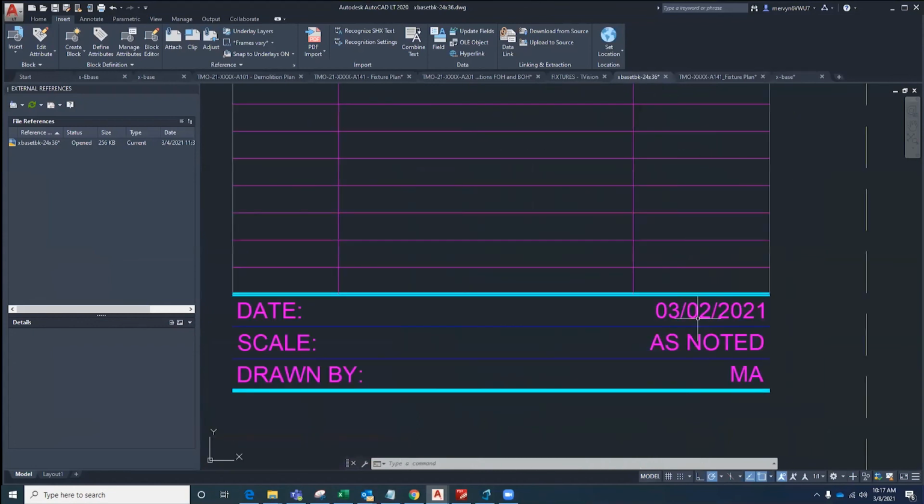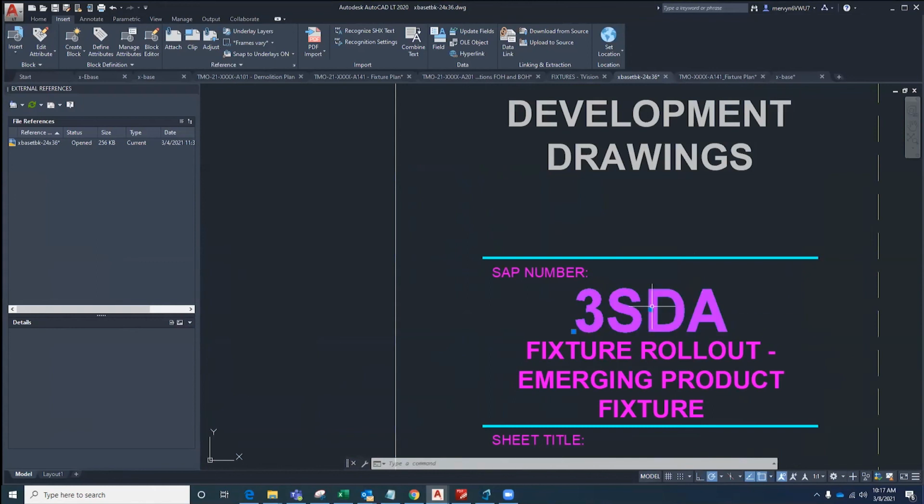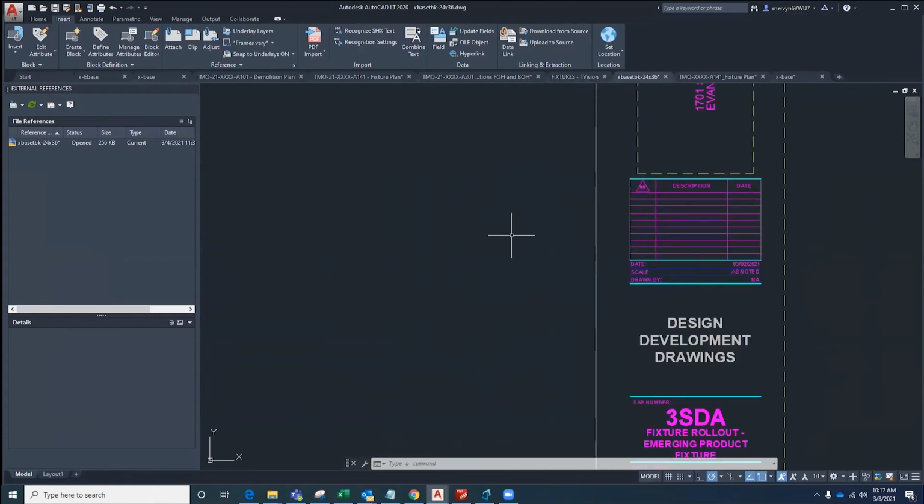Then you're going to want to put the date and then your initials here. And then update the SAP number. So that should do it as far as the CAD work.